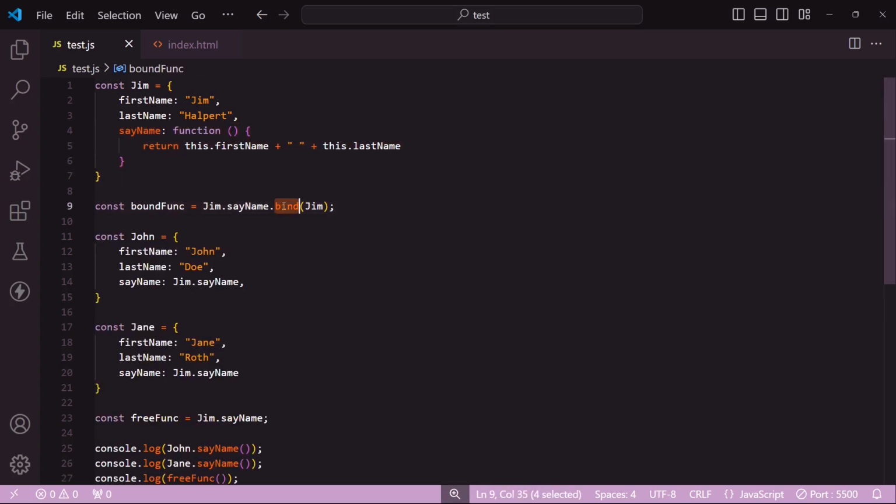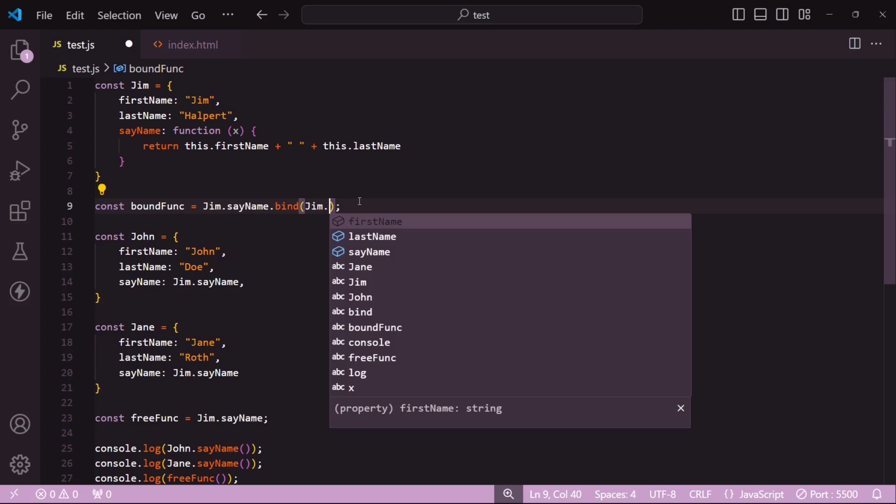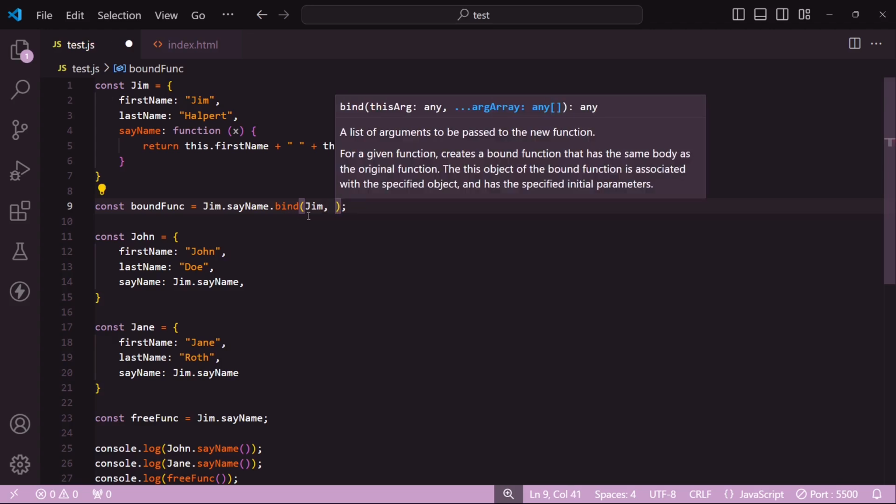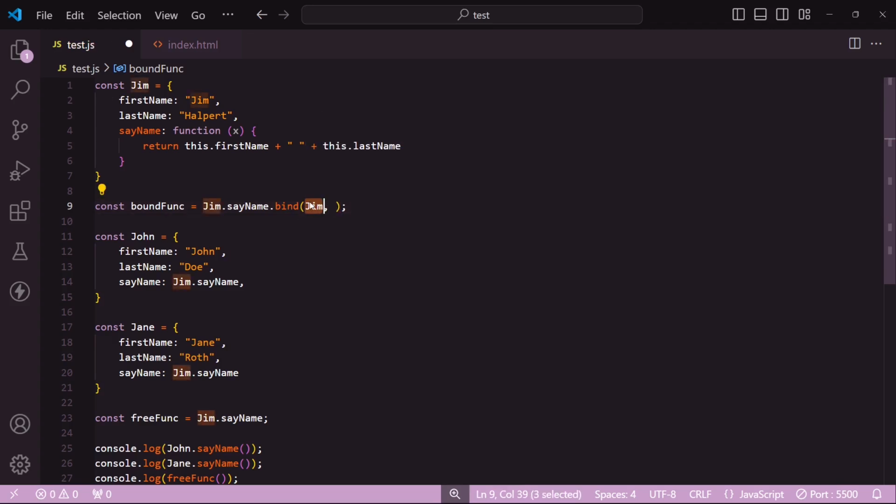So this bind method will always be called on a function as we are binding an object to this function. If the sayname function has additional parameters, we can pass them after this object. So if at all the sayname function has something in here, we can simply pass it after what's supposed to be this keyword. So this first parameter is going to be this keyword, and the second one is going to be whatever parameters you want to pass to this sayname function.